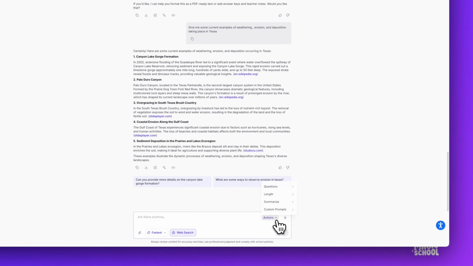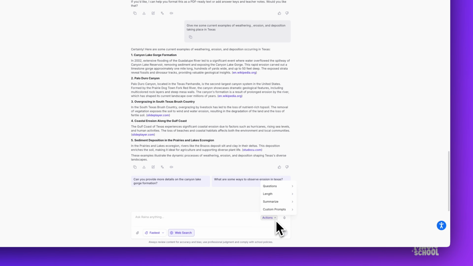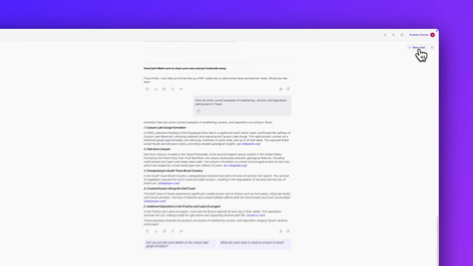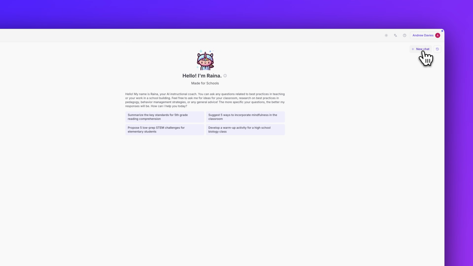Raina also has action buttons for quick adjustments and a recording button if you prefer to talk instead of type. And don't worry, Raina remembers your conversations. If you accidentally close MagicSchool or lose your conversation somehow, you can always pull up your chat history on the right side of the screen and pick up right where you left off.